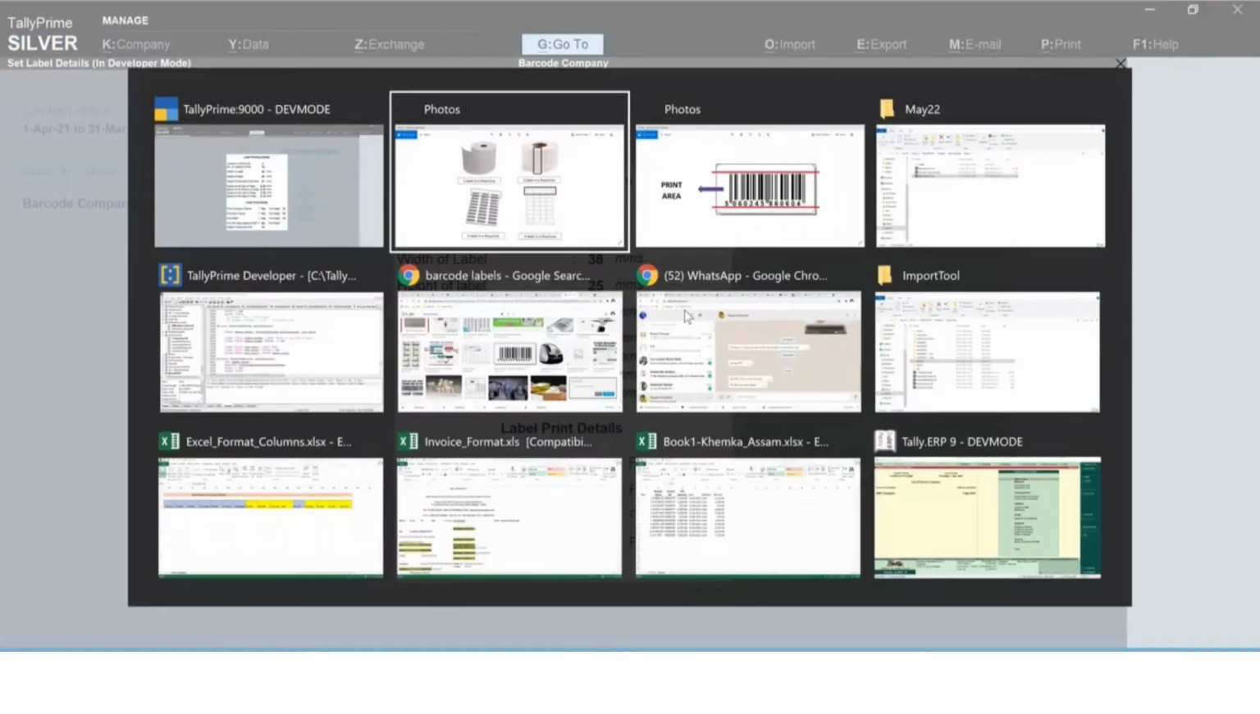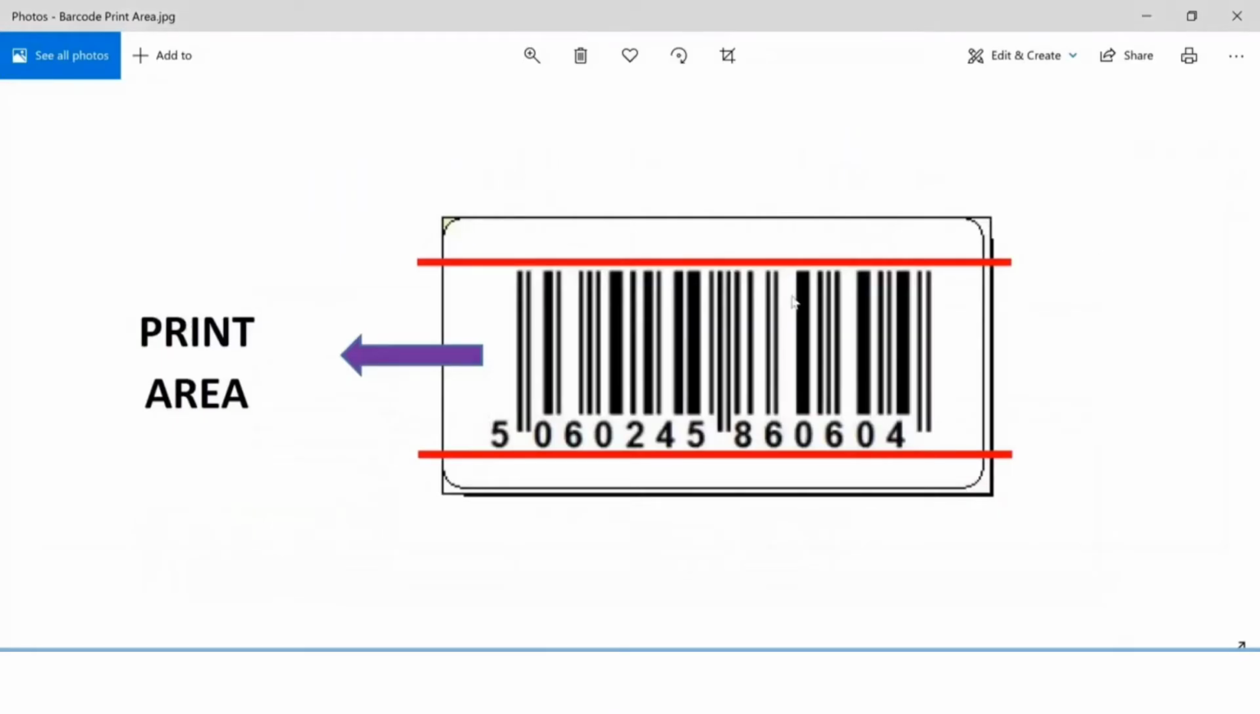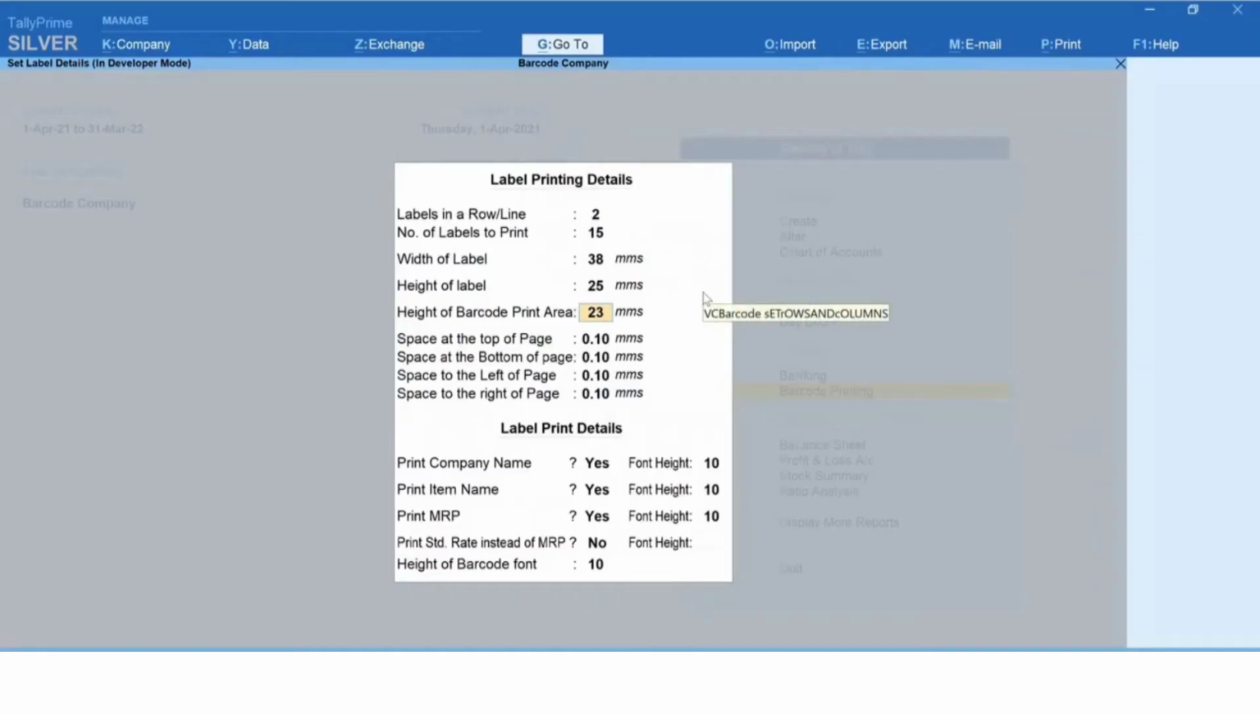What is the height of barcode print area? This is the height of barcode print area. The sticker height is 25, but we are printing only in 20 mm, so we have to mention that. If we don't mention that, what will happen? The sticker will go to the top. It will not look good. So to centralize the barcode printing, we have to give the barcode print area.